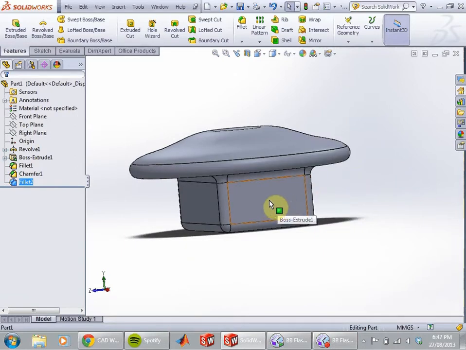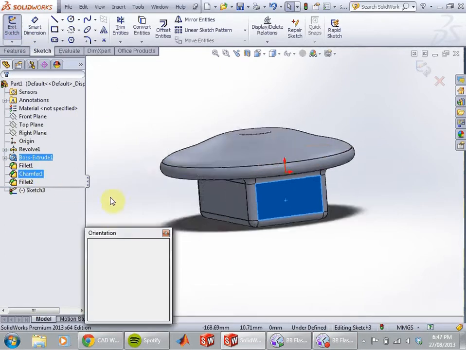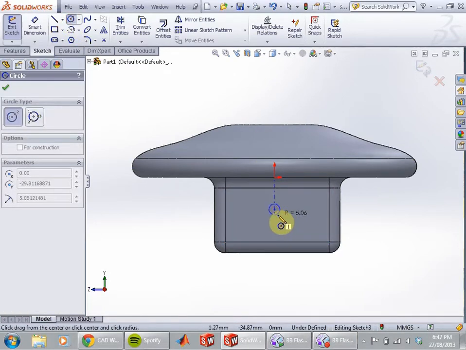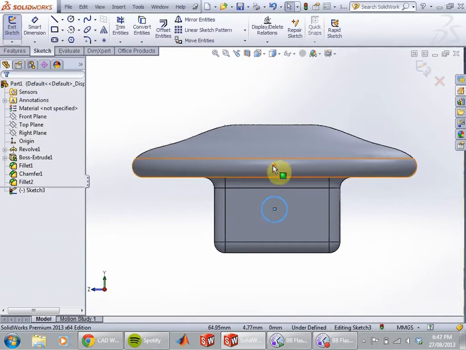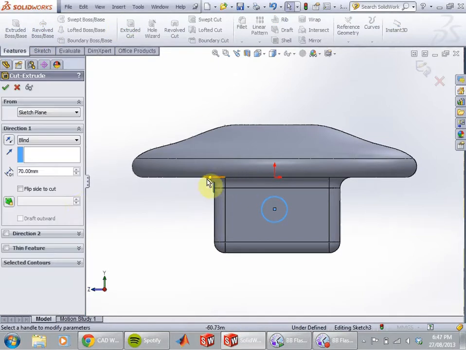Okay, if you guys are ready, we just go and really basic. Let's just make a hole somewhere in here. Just make it 12 mil. And extrude cut.